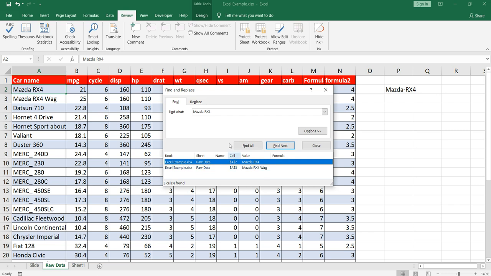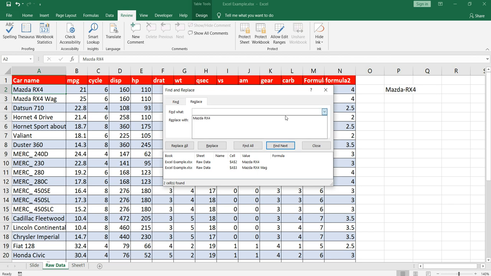Now I want to replace it with Mazda-RX4. So I'll just copy this and put the replace string as Mazda-RX4. Now we can go one by one and replace it by using this replace button. If I click replace all, it will replace both strings found in this sheet. I'll do it one by one because we have only two entries.